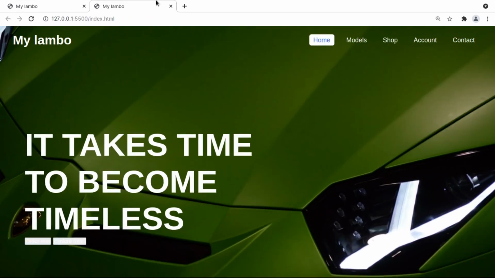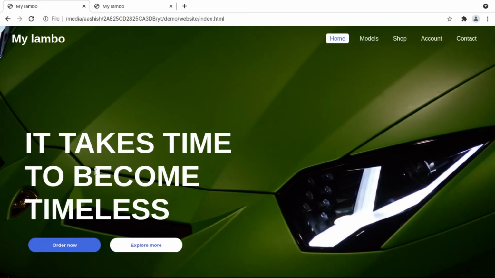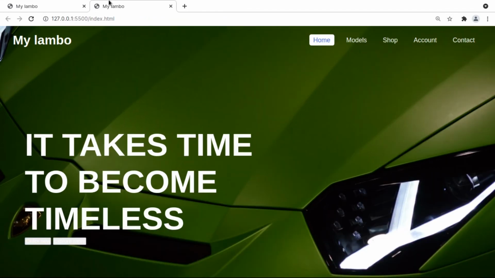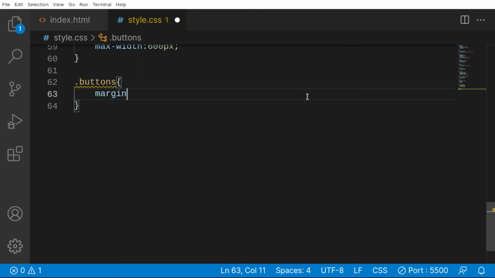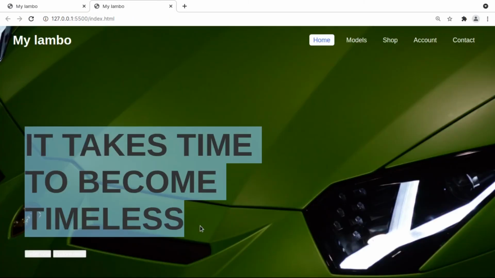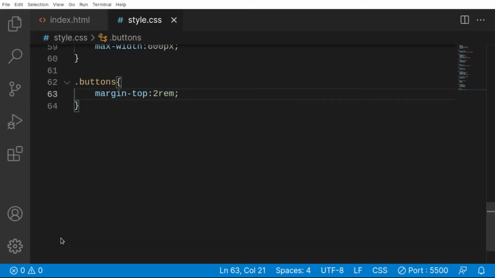I think the last thing we are left with is these buttons. So let's go in here and style our buttons quickly. Go to our buttons div tag and give it a margin from top of 2 rem, so that it will not stick to this text. The text will have 2 rem from the bottom, and these buttons will have 2 rem from the top. So basically the same thing.